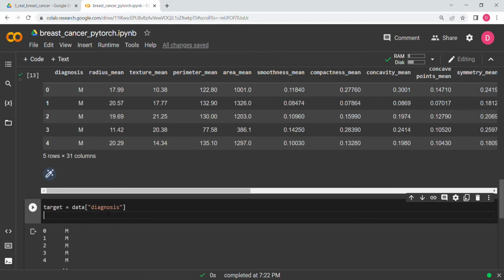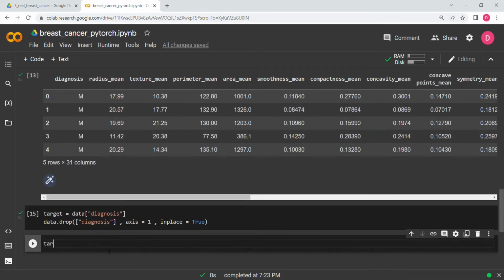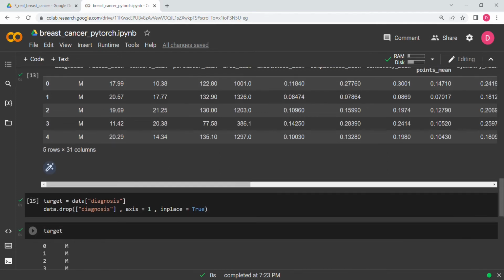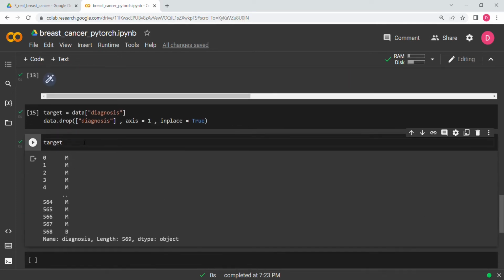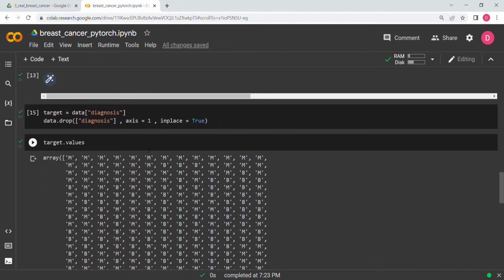Now what we need to do is drop this also from the data frame, because we already have it here. So data.drop, and then you can say diagnosis, and then axis equal to 1 because we are dropping a column, and inplace equal to True. If you do this, we will get our target. So let's just print the target once. Or target.values, then you will get it in an array format.